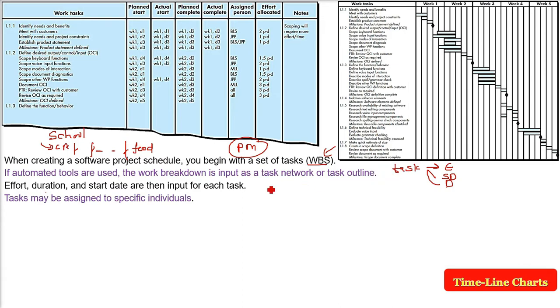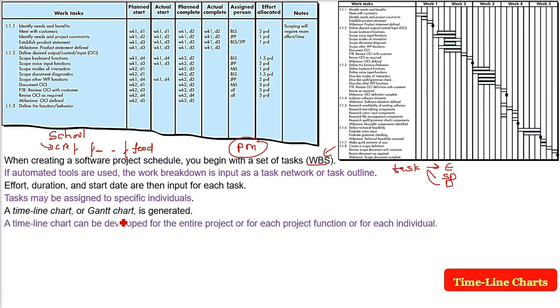And this task will be assigned to certain individuals. If you see here, there is a certain timeline. These are in the first column of both the pictures you see. These are the task names, the work tasks. So this work task on a time scale is the Gantt chart, or a timeline chart. A timeline chart or a Gantt chart can be developed for the entire project.